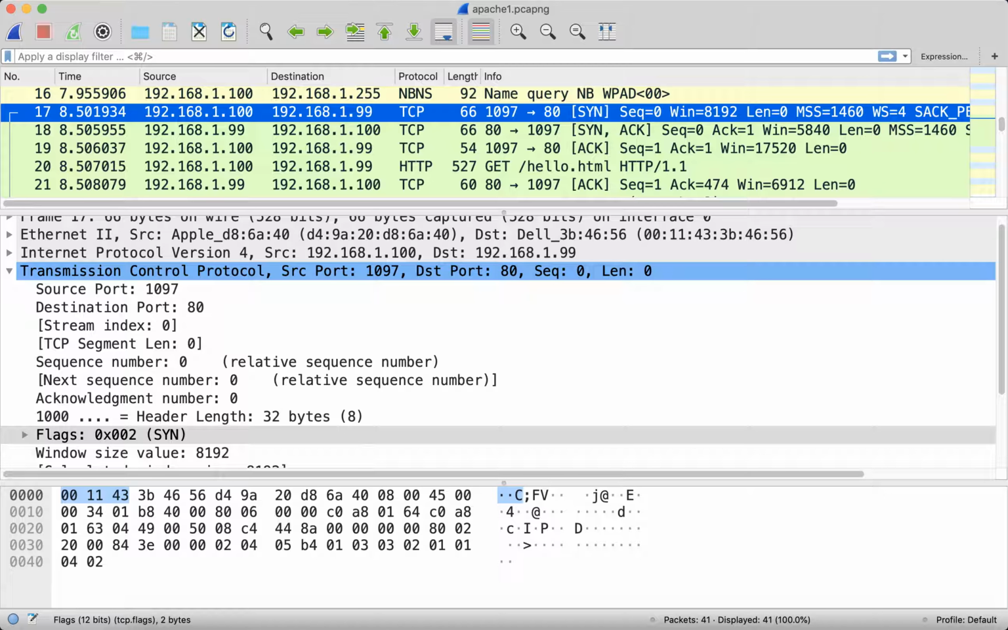and the web client is executing TCP protocol, and it shows here the request is coming out of TCP port number 1097 and going towards the TCP port number 80, and this is a SYN segment. So if you look down into the TCP header, it says that the source port is 1097, that's the web client. The destination port is 80, that's the web server.